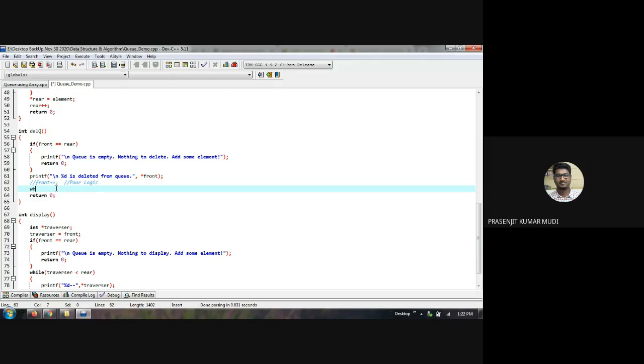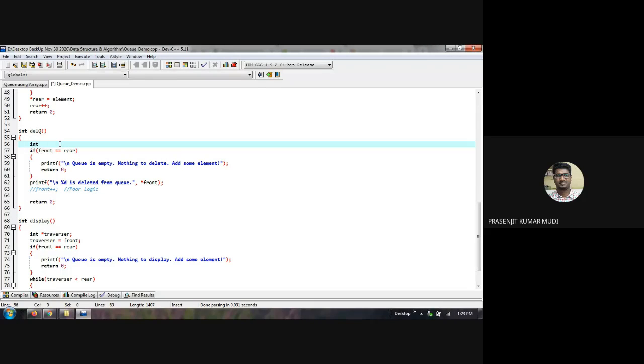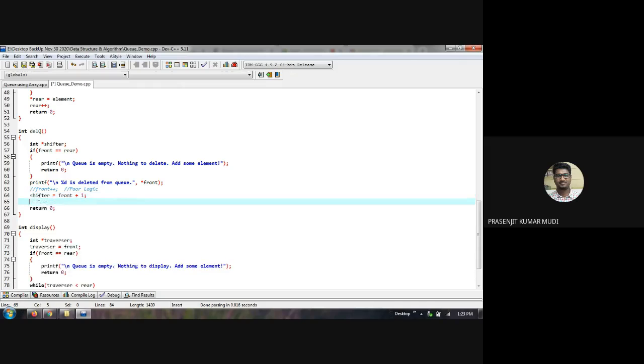Okay, so int star shifter, here shifter equal to front plus 1. Okay, so while shifter is not equal to rear, or less than.